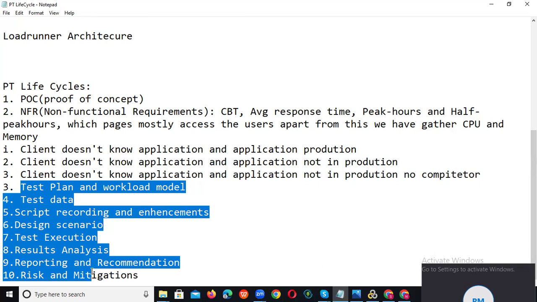Good. So next will be non-functional requirements. Non-functional requirements means, for example, we need to make a kite. To make a kite we need paper, we need some sticks, we need thread. So to make the kite you need all of this. In the same way, to do performance testing we need some non-functional requirements.